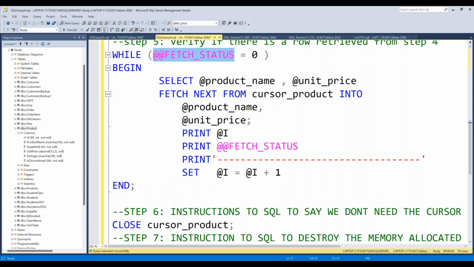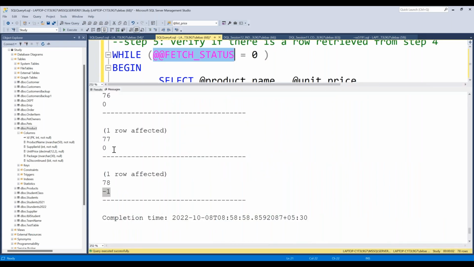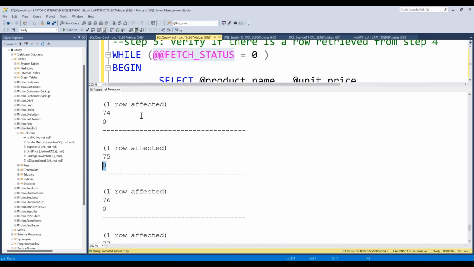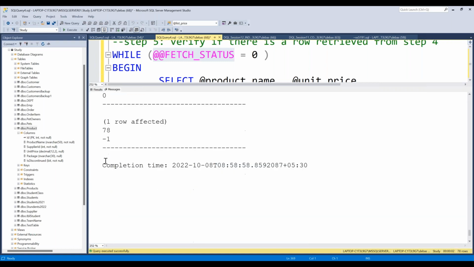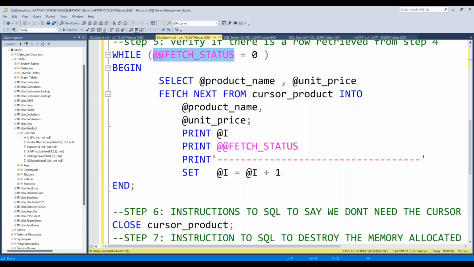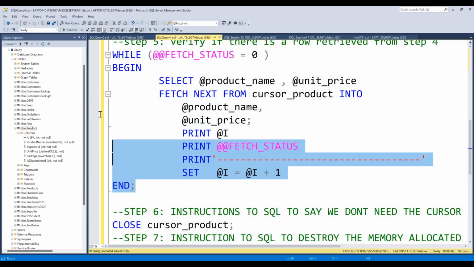What I'm saying, while fetch status equal to 0, till you are getting the next result as 0, that means there is a row available, you go to the next row, continue. On the last line, the fetch status returns -1. The loop breaks and automatically we move out of this block.